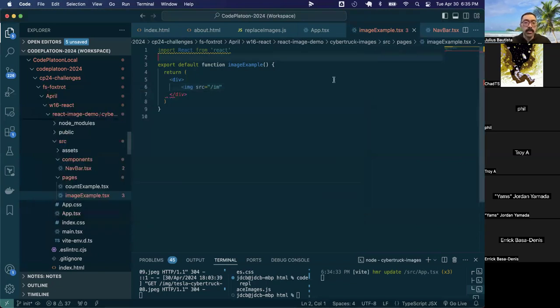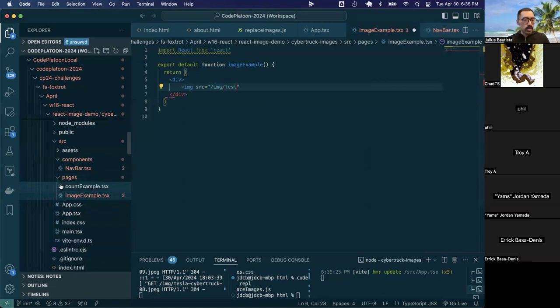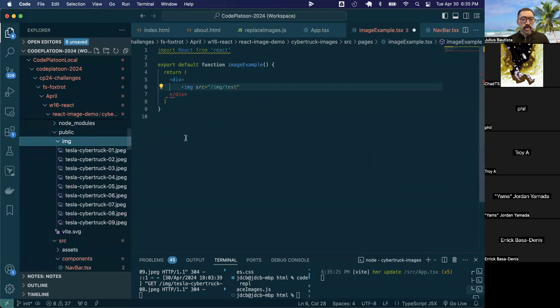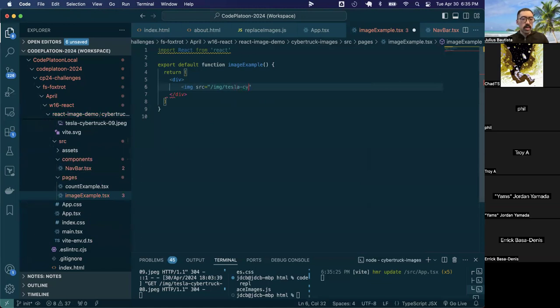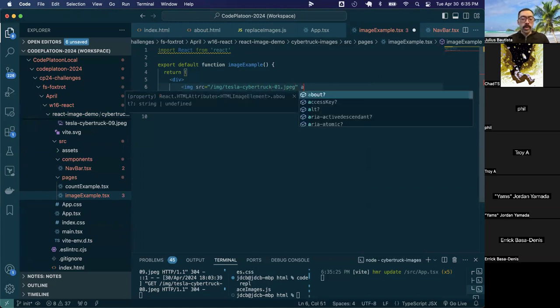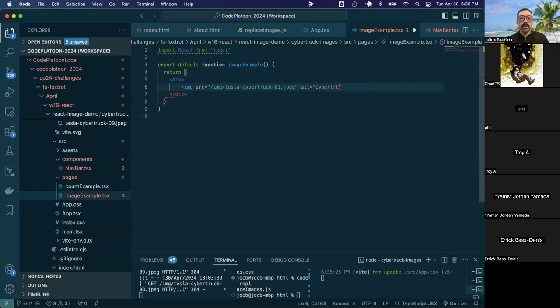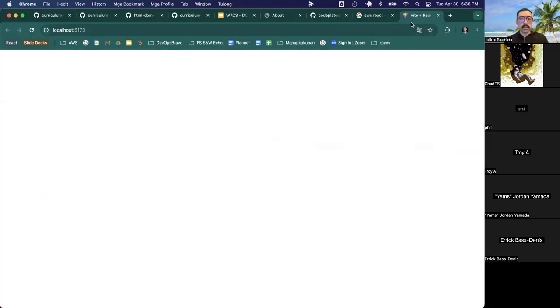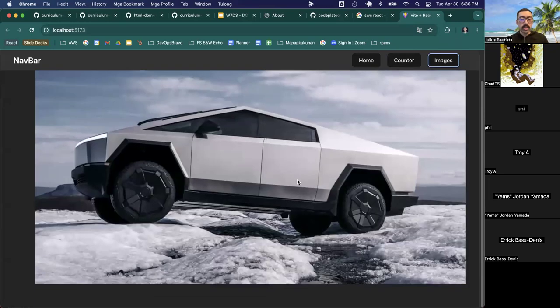And if you look at the path that I'm passing in, it's really just image because it treats public like a root directory. So when you create your React project and you deploy it and it compiles on a website, it knows to pull these images from the public directory. So let's say, what's the Tesla Cybertruck 1 is the image I want to render. And we also want to set an alternative text. So let's just say Cybertruck. And then we'll wrap up our tag. And if we go back to React app, we can see our Cybertruck.